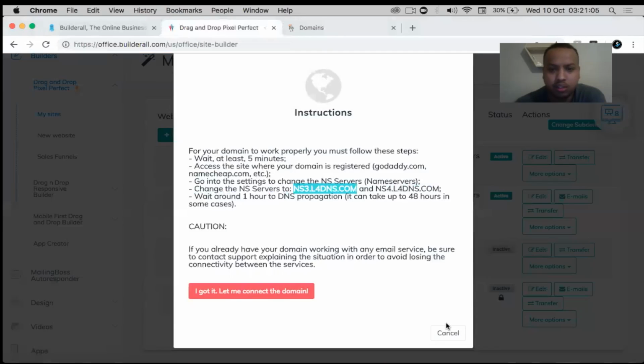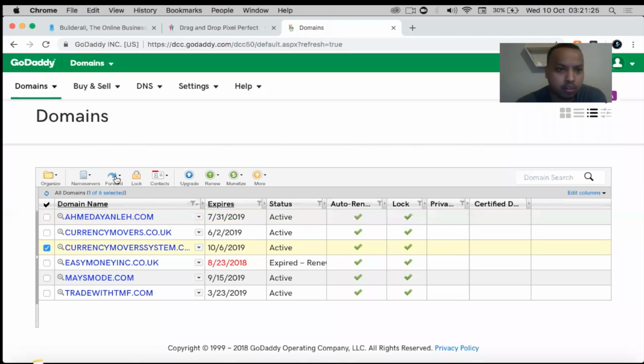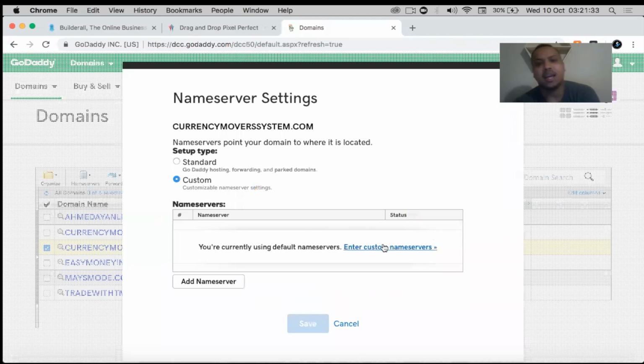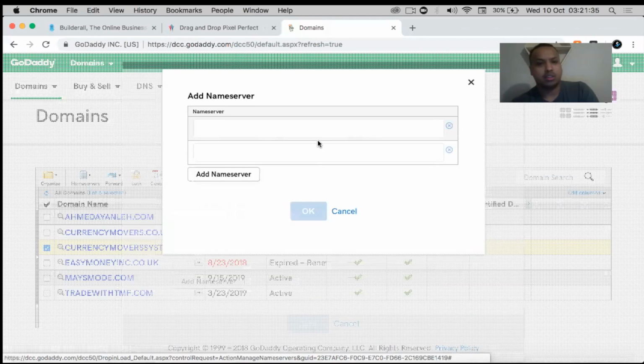Now, as you can see, if you already have your domain working with an email service, be sure to contact support and explain the situation to avoid losing the connectivity between the servers, okay? So what you're going to do is click on "I got it, let me connect the domain." But before we do that, we're going to make sure we've set the name servers across, right? So tick the domain name, click on name servers, customize, and enter your name servers.